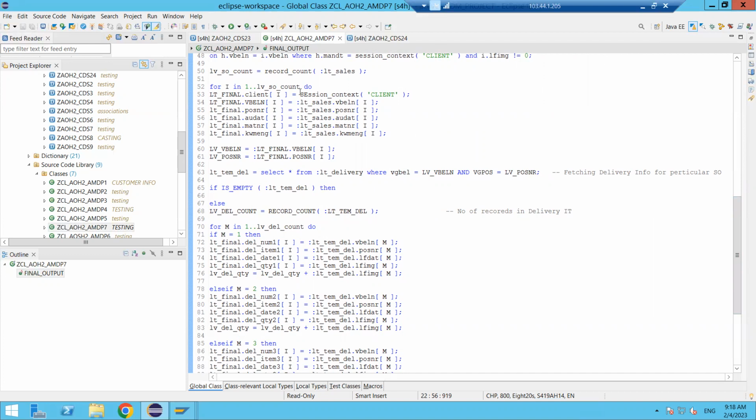Sales document number bind. We already wrote the code in the last class, I mean, in the AMDP classes, we have explained it. Here I'm fetching some data into LT sales. How many records are available in this internal table? For that I'm using one variable, LV_SO_COUNT equal to record count. By using this statement, record count, we can know how many records are available in this LT sales internal table.